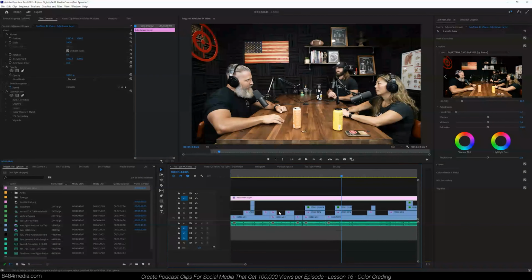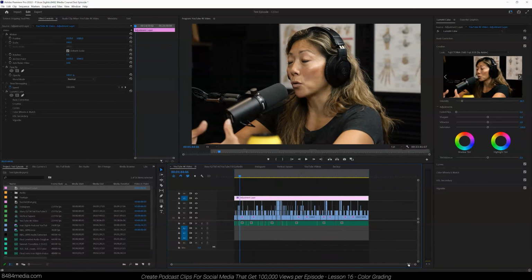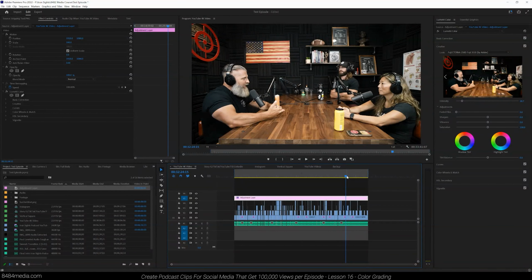All right. So we're going to stop things there. Get creative with trying to match your camera angles' color. You can add an adjustment layer once they're matched to make everything look great.